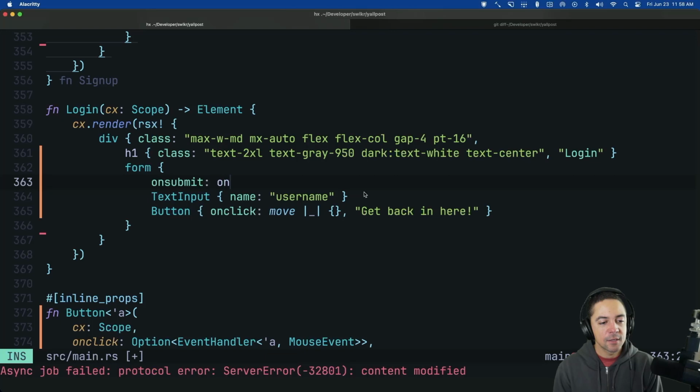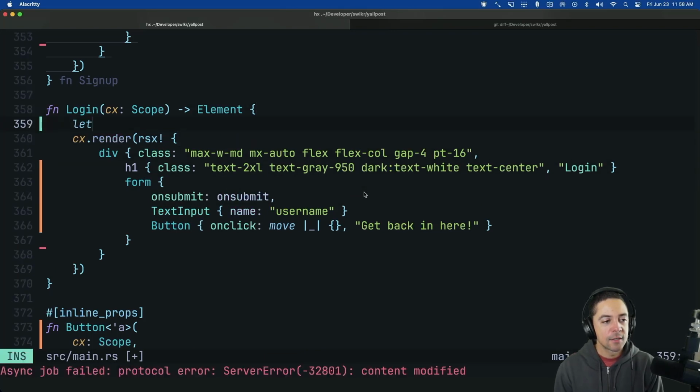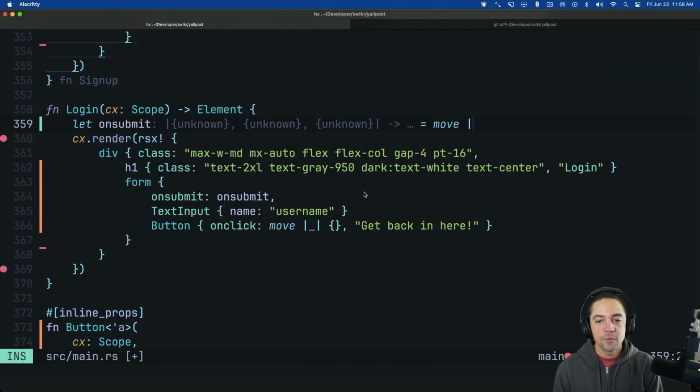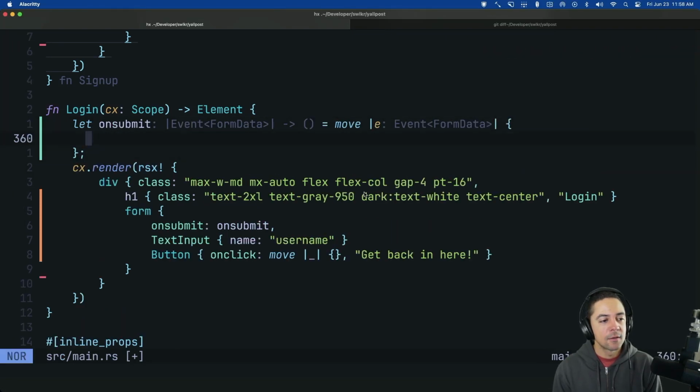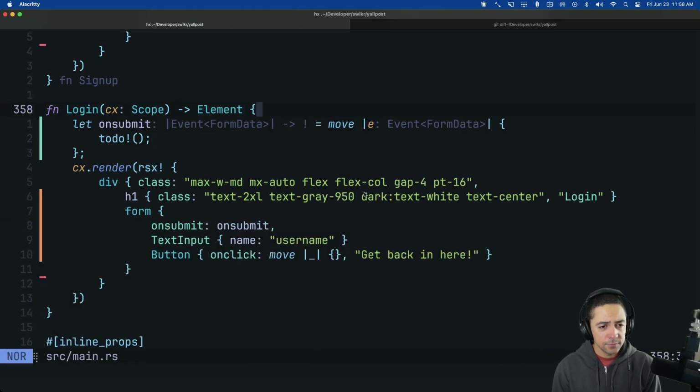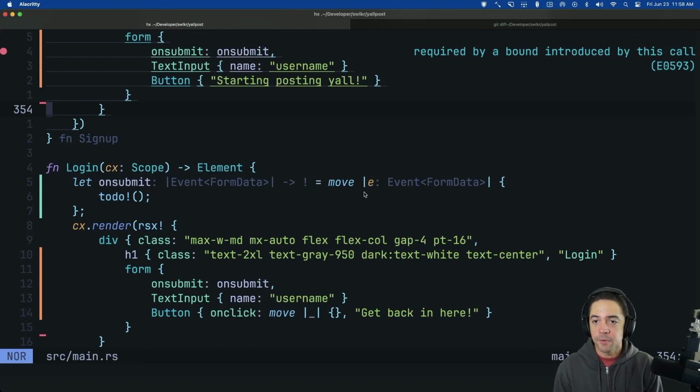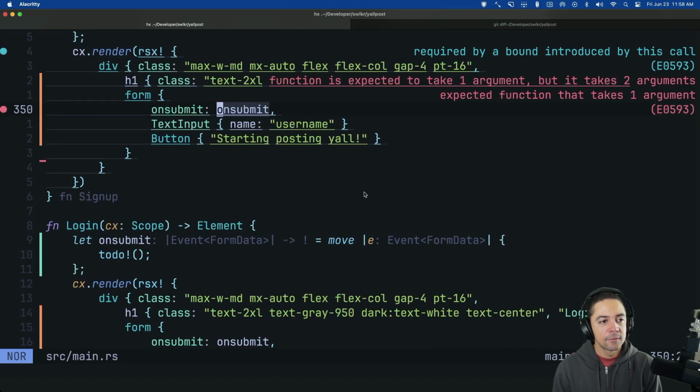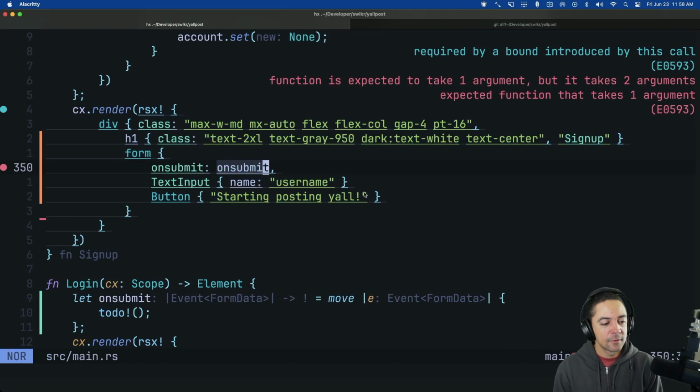On submit, let on submit equals move e, to do. What else is broken up here? What's broken? Oh, right.